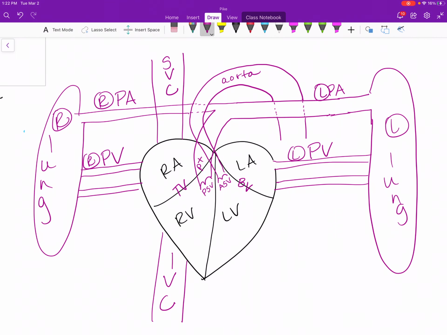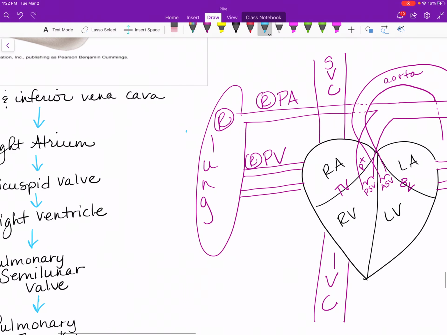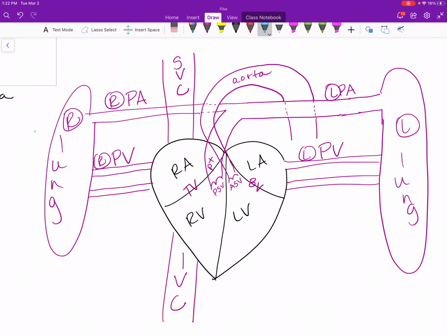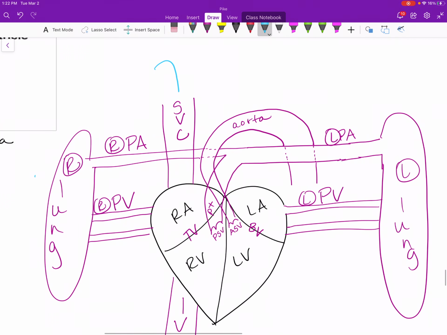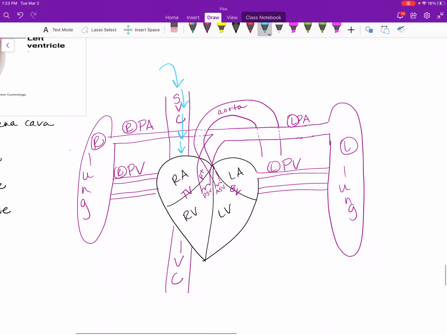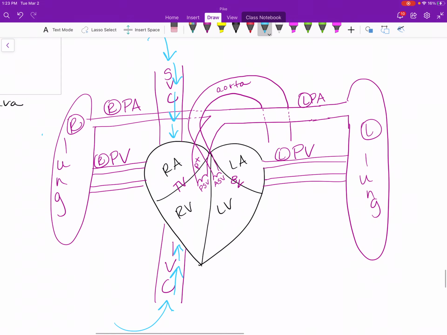So I'm going to start, just like I did over here, with deoxygenated blood. Blood coming back to the heart from the body, from dropping off oxygen, picking up carbon dioxide. So I'm going to show this arrow coming into the superior vena cava. I'm going to show blood coming up through the inferior vena cava. But y'all, here is where we're drawing a 3-dimensional process on a 2-dimensional drawing.